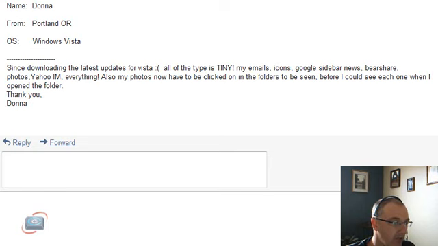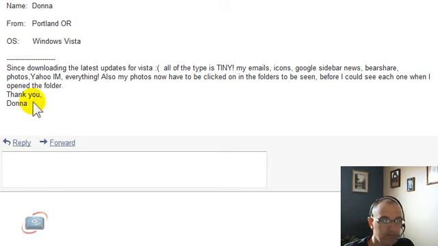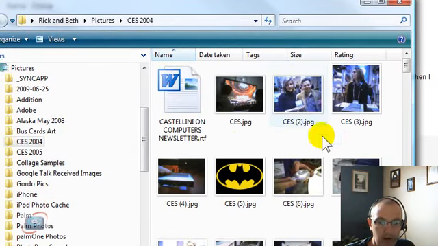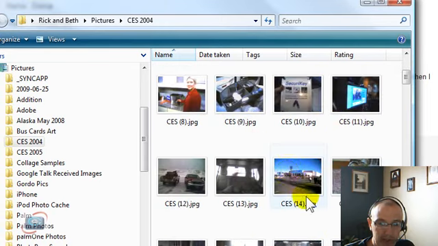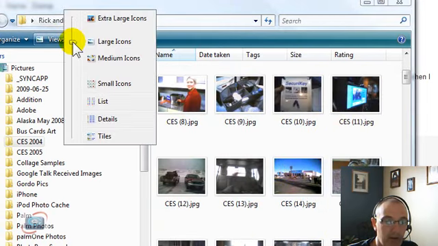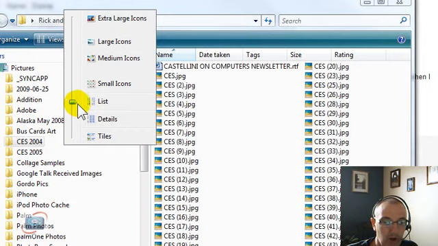The other thing, as far as your picture folders go, if I go to a pictures folder, I think what you're saying is that when you were in a picture folder, you used to be able to see the photo thumbnails, but now you can't. All you have to do is click Views up here at the top, and you can make the photo thumbnails larger, or they'll be the names of the photos themselves.